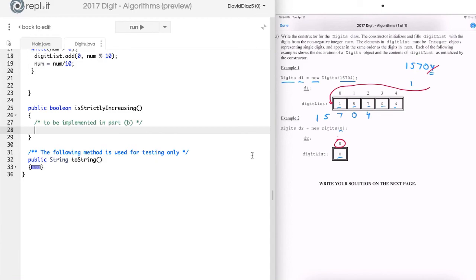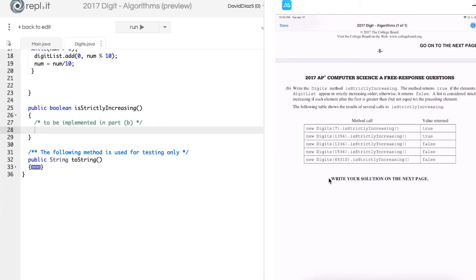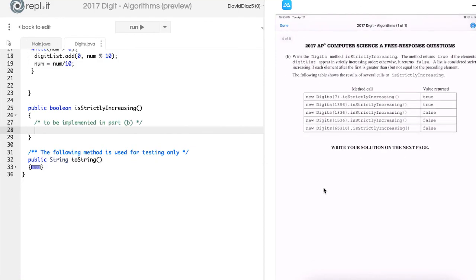So in this case, we want to be able to implement this method that says, here we go. The method returns true if the elements of the digit list appear in a strictly increasing order. Otherwise, it returns false. Correct? So 7 is only one digit, so it is in strictly increasing order. 1, 3, 5, 6 is correct. 1, 3, 3, those two are not increasing, so they'll be false. So you have to make sure that you take that into account.